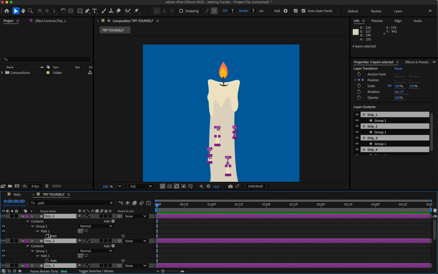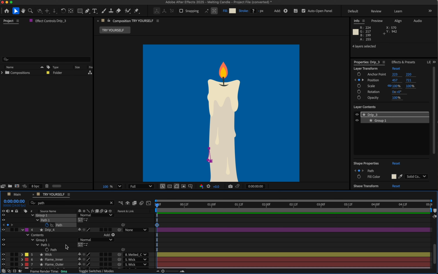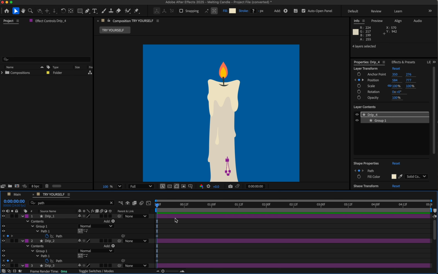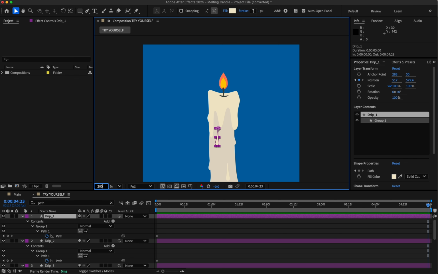All right, and then I'm going to drop a keyframe. This time you actually have to drop an individual keyframe for each different drip. So I'm going to drop 4 different keyframes. Then I'm going to drag my timeline all the way to the end. And now I'm going to start animating each layer individually. So I'm going to go to drip layer 1. I'm going to zoom in a little bit so I can see.